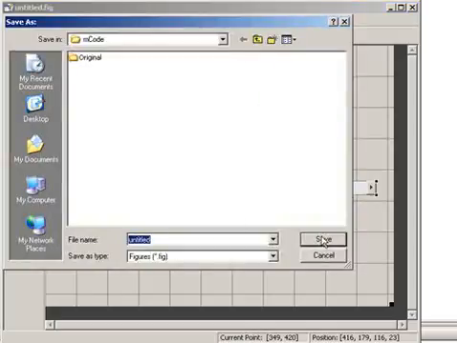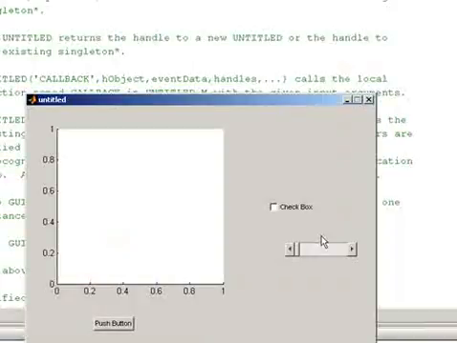This will prompt us to save. Untitled is fine. There we are. Now this is running, and when we click the slider, it moves, but nothing seems to happen. Same with the checkbox or the push button.